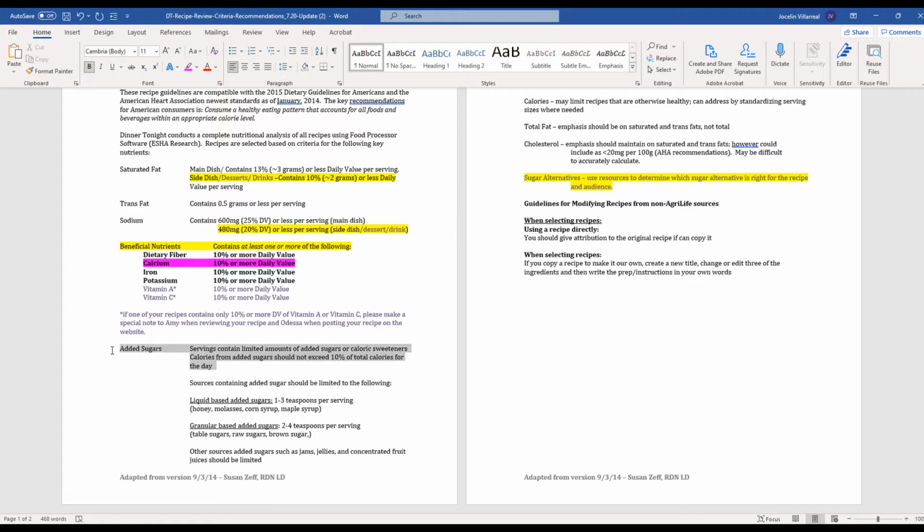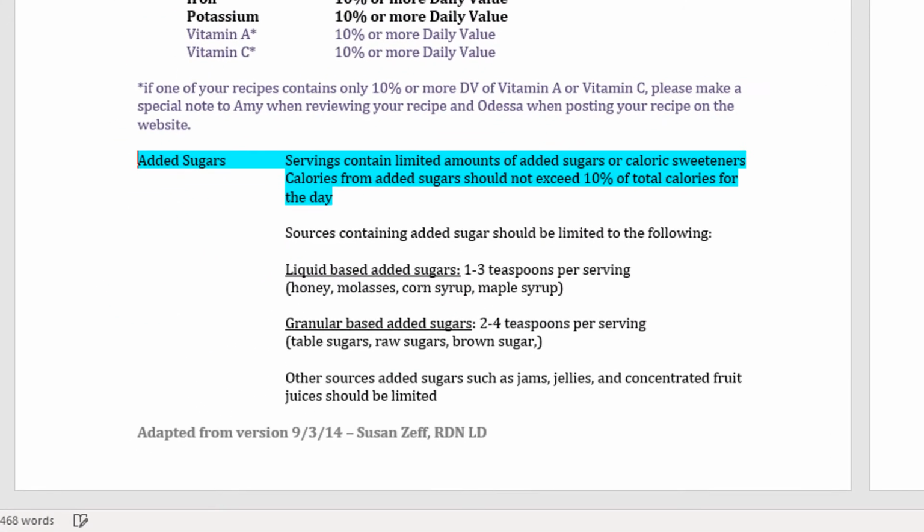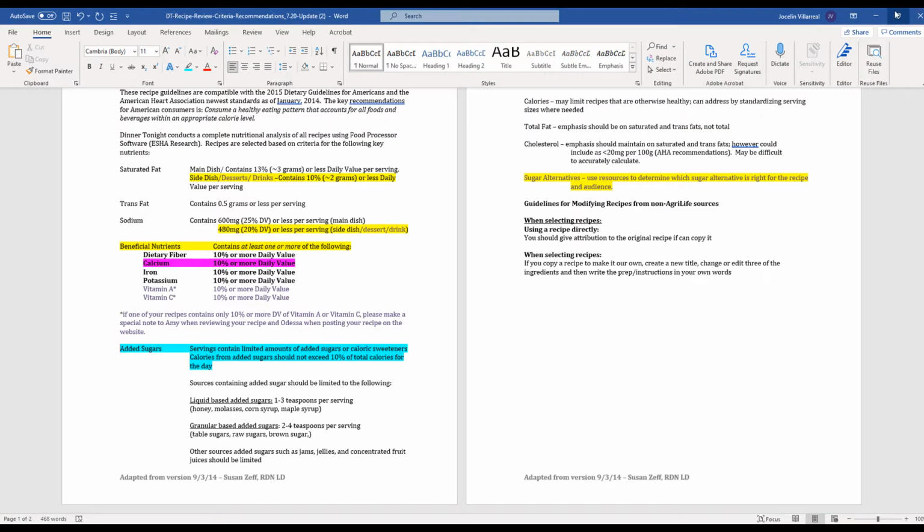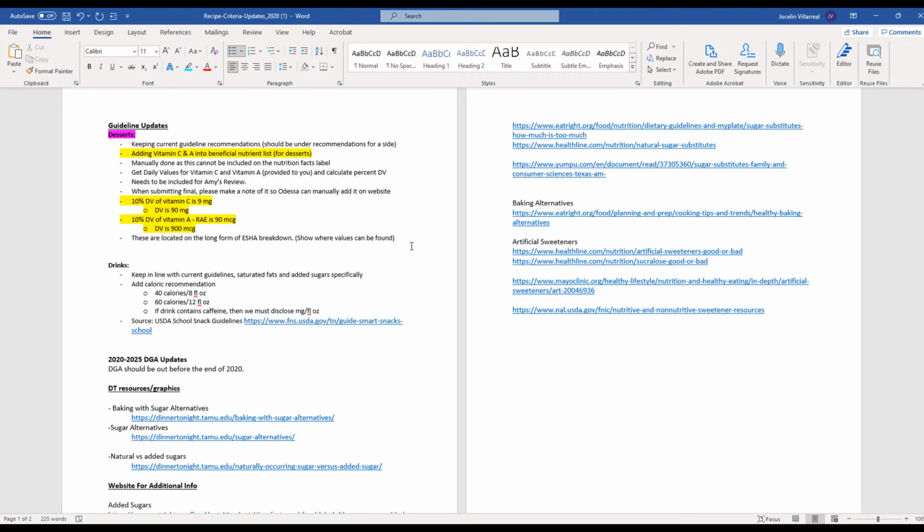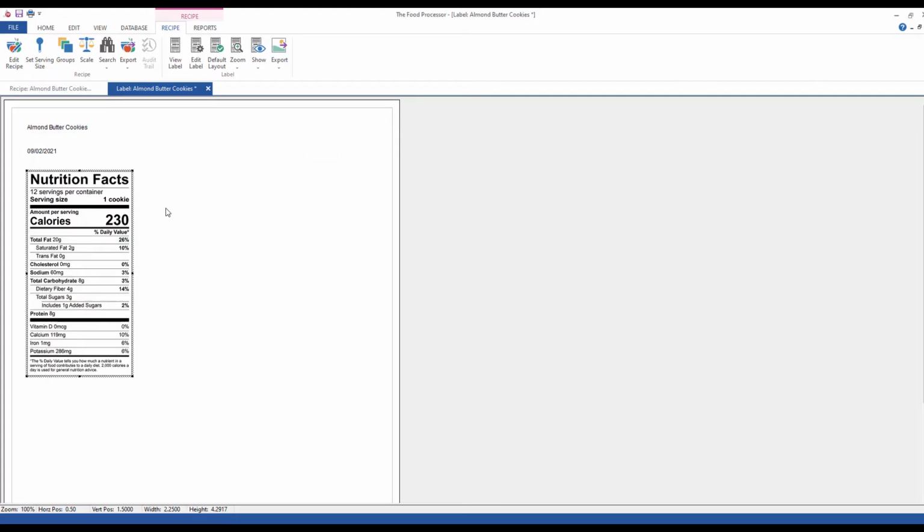Oh, okay, so this requires a little math. I'm gonna do a different color. It says servings contain limited amounts of added sugars or caloric sweeteners. Calories from added sugars should not exceed 10% of total calories for the day. Okay, I'm not gonna lie, that requires the math, and I might just make them do it because I'm not an expert on that part. But this is the label.